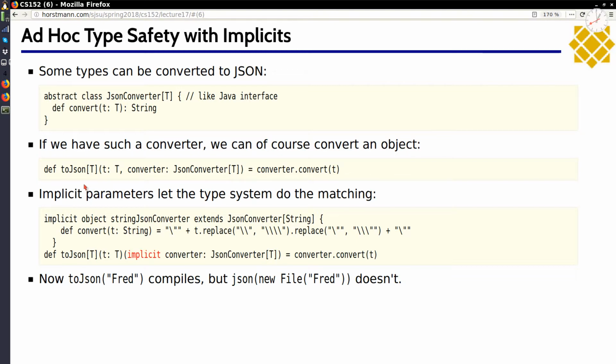Here's how you would package that in Scala. Kind of like in Java, you would come up with an interface for the converter. It's a typed interface, and it has a function convert that takes an element of that type T and converts it to a JSON string. Now, of course, then I can very simply write a generic function toJSON that takes an object of some arbitrary type T and a converter of that same T, and then it calls on the converter to convert this object. But so far, nothing exciting is happening.